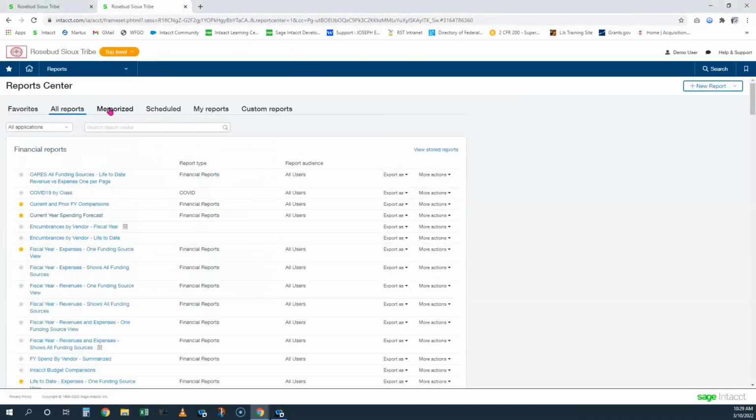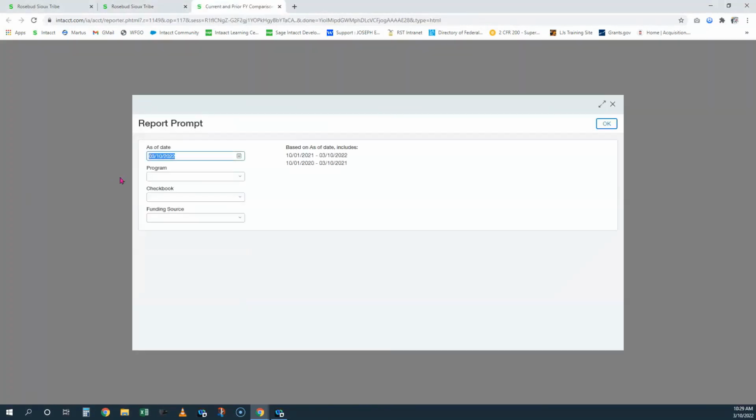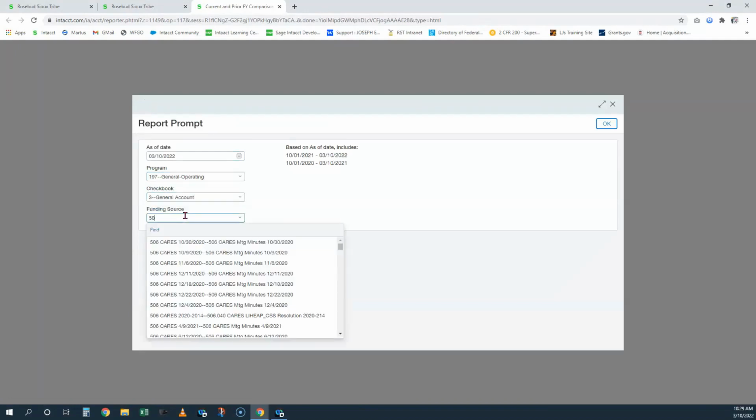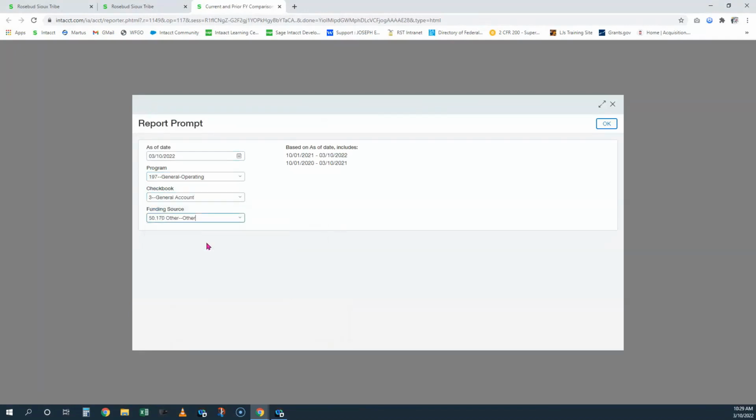The other one, current and prior fiscal year comparisons, works just like any other report. We're giving it our program, checkbook, and funding source. As of what date do we want to see this? So it's got 3/10 on it, and even right here, it's giving us a little note. It's going to tell us it's going to go from 10/1/21 through today, and then last year, same time.